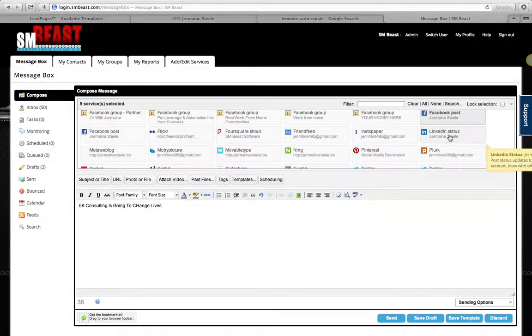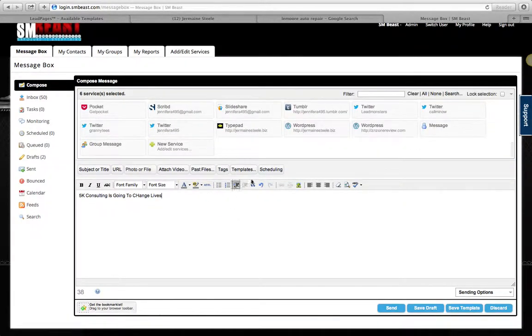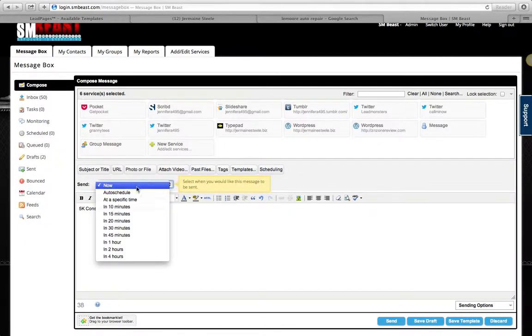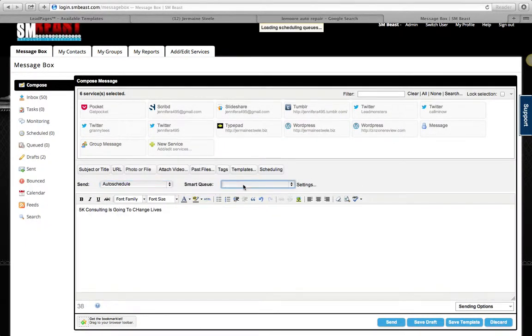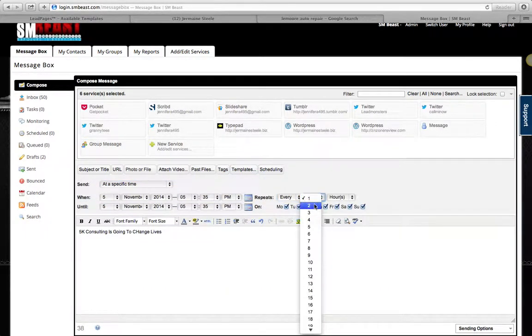My Facebook, LinkedIn, Instapaper, guys, you know what this will do for your blogs, what this will do for your videos when you just put them out there? This will give you so much syndication, guys, that you'll be amazed. All right. So I'm not going to send this out there, but I just want to show you the scheduling. You can auto schedule it at a specific time. And then you can do it to repeat every hour, every 2 hours, every 10 hours, whatever you want. And to top it off, on specific days of the week.